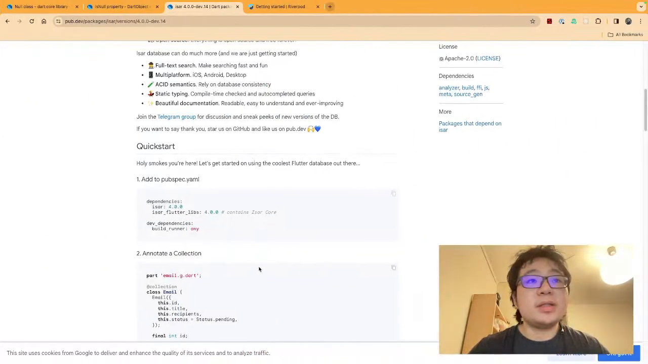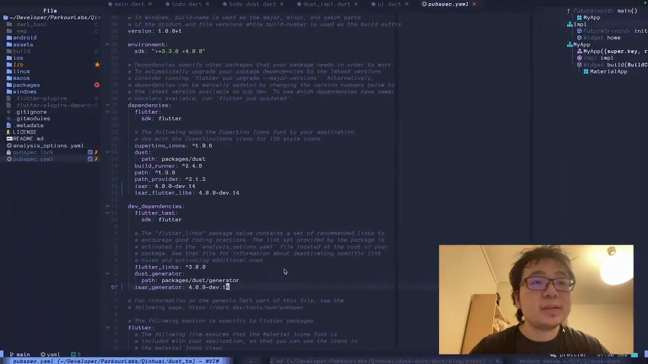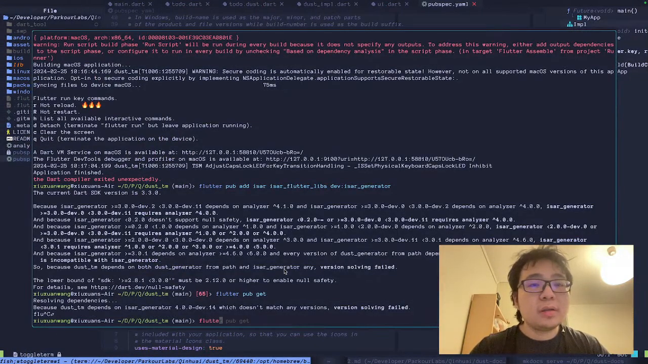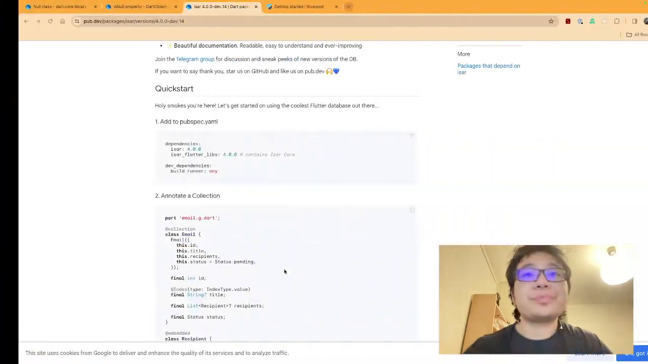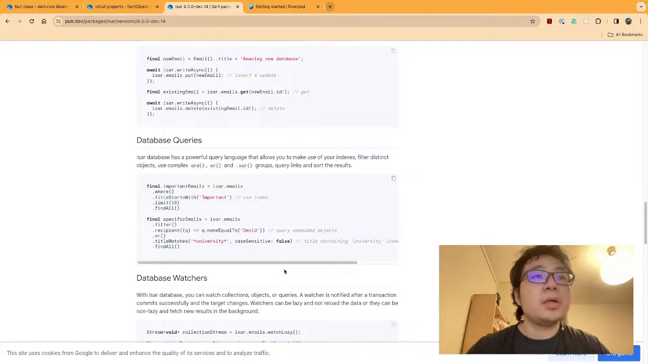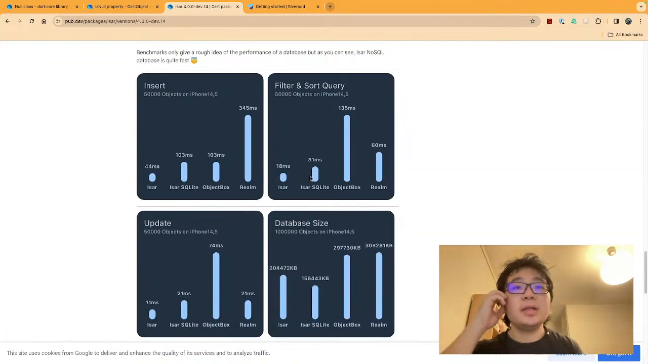Is our generator build runner any? Okay, so let's just... I assume that build runner was eliminated. Is it? We'll see. And good. So now Isar is here.